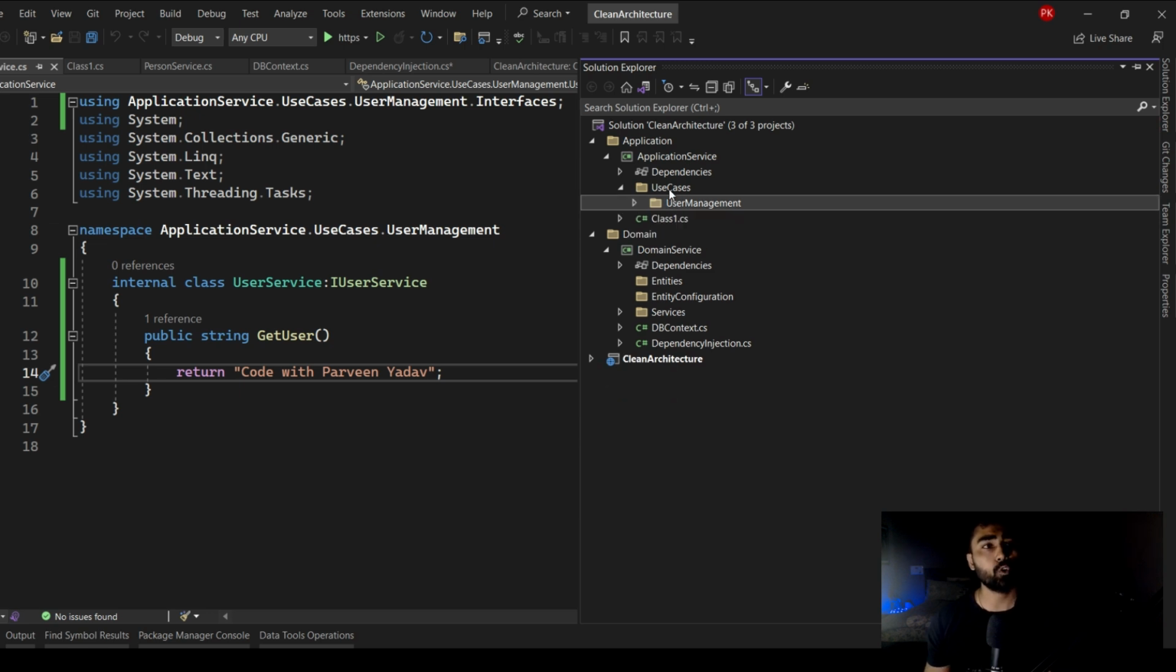If tomorrow there is a fund management inside use cases, you can create a folder called fund management, and there you can add your classes.